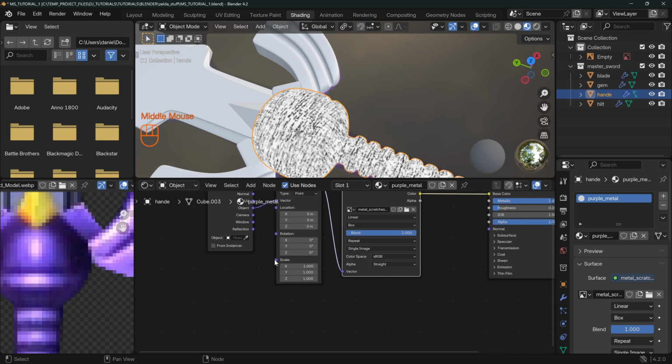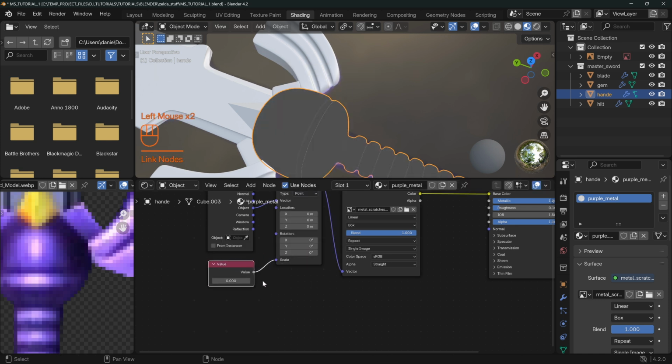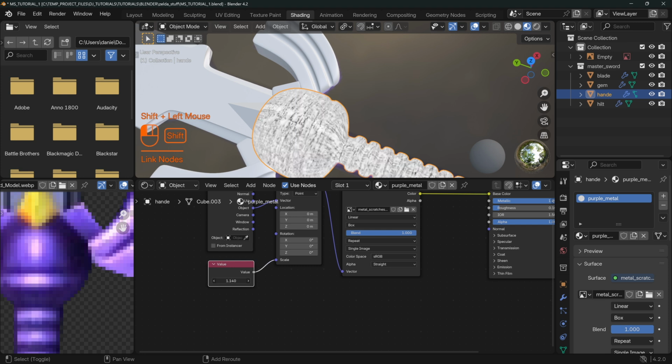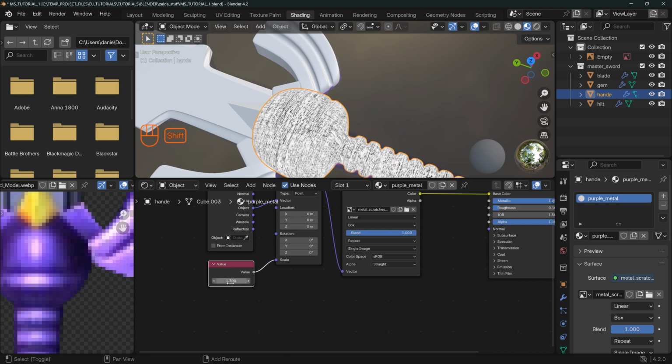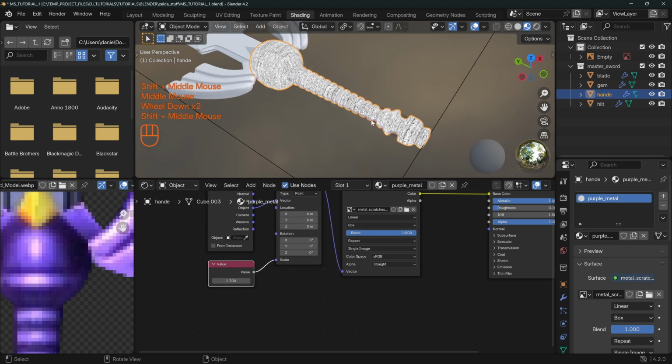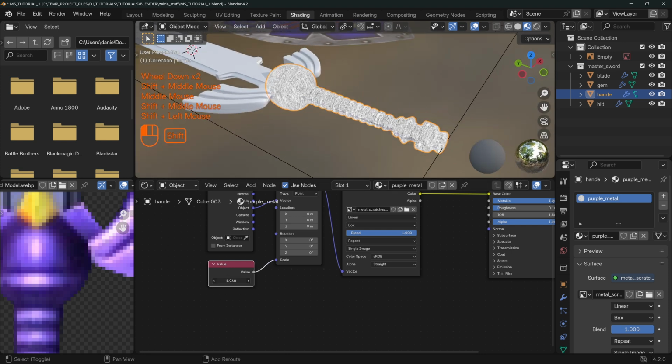And we are going to press Shift A to add an input value, and we're going to put that right where the scale is. This allows us to scale up that texture as much as we'd like. And we're going to make these scratches fairly small, maybe something like that for now.